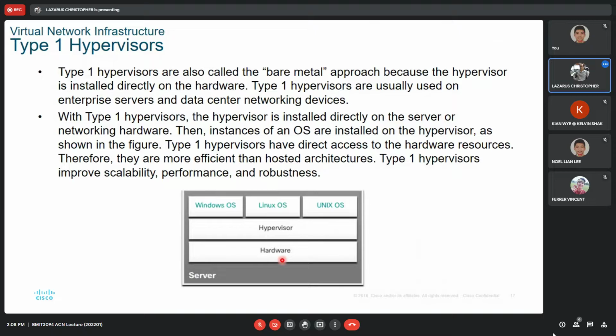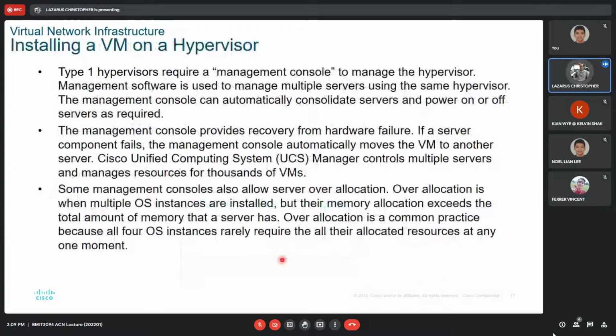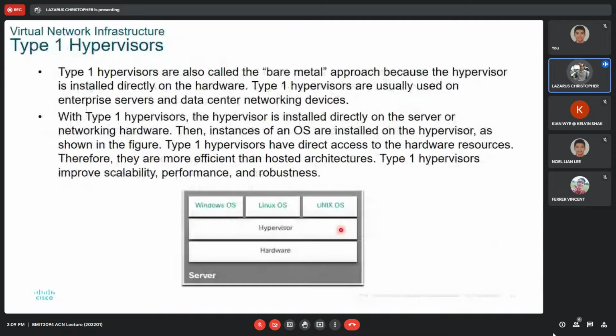Right. Installing a virtual machine on a hypervisor. So a type 1 hypervisor requires a management console. This is to manage the hypervisor, because I can shut down this one. I can reload this OS here, Unix OS, right? I can shut down, I can reload, restart. I can do a snapshot. I can use a different snapshot, the earlier snapshot, right? Through the hypervisor. So the hypervisor is usually just software running without a GUI.